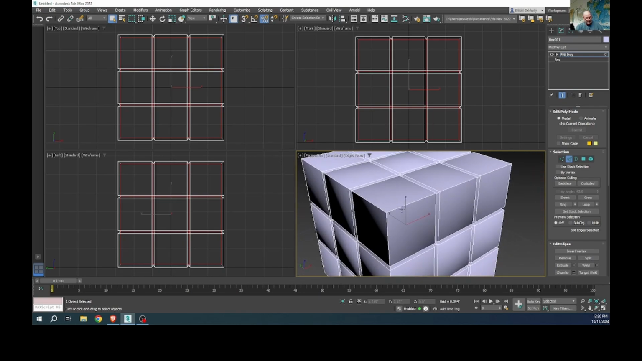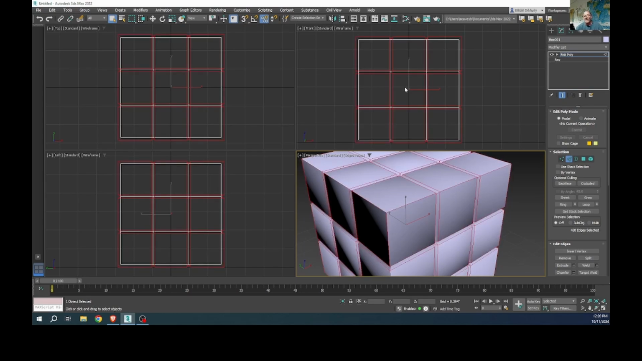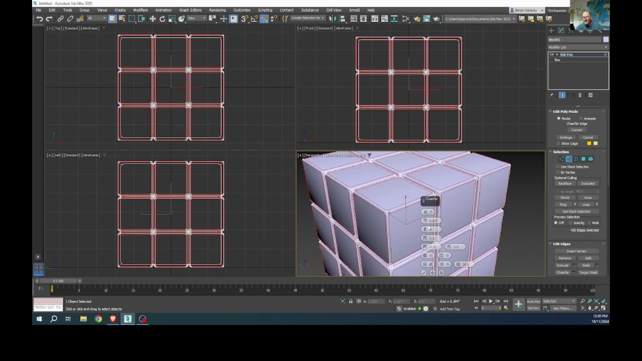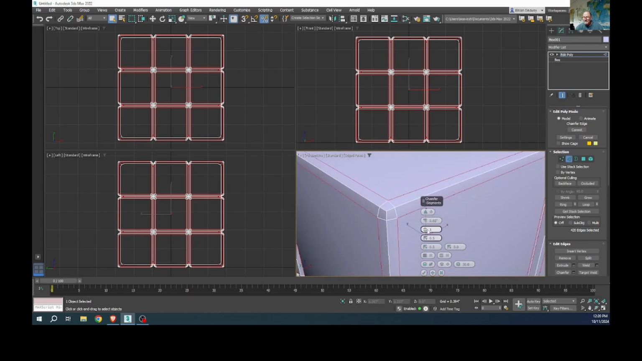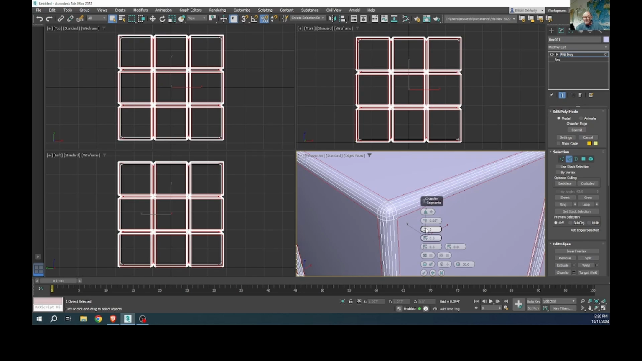And I don't really want to select them, but I want to invert that selection. So now I have all the other edges selected, so I can round those off, and I can use the chamfer tool to do that. This time, I chamfer it the same amount, but I'm going to use more edges to make it smoother. 3 or 4 ought to work.